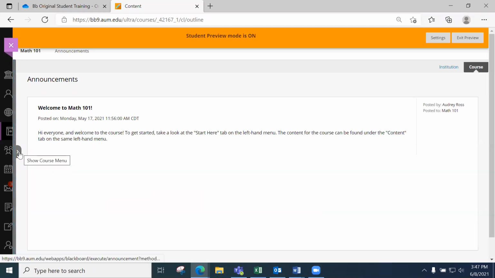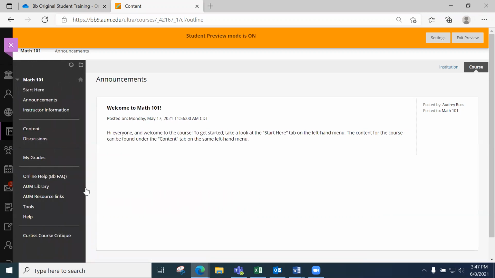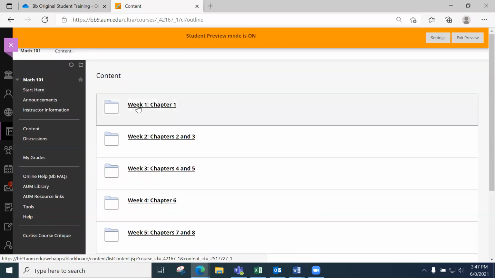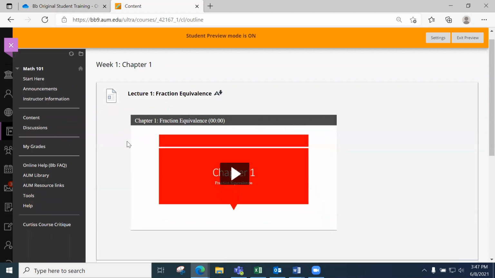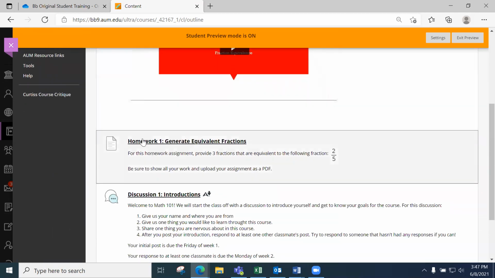Now, in this case, my panel is collapsed, so I can show my course menu by clicking on the arrow button. In order to find my assignment, I am going to click on the content. I'm going to go to week 1, chapter 1, and I will see that the first thing listed in this module is the lecture. I'm going to scroll down and then I can see my homework assignment. In this case, it is called Generate Equivalent Fractions.